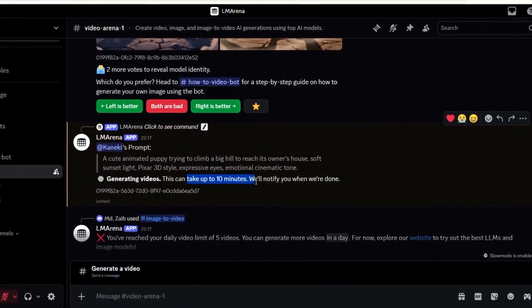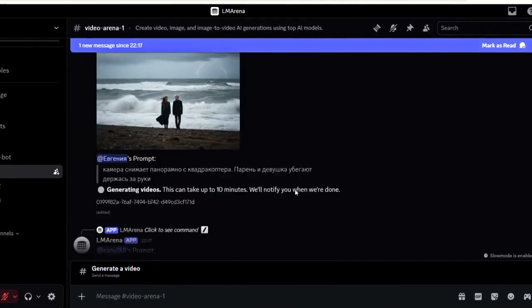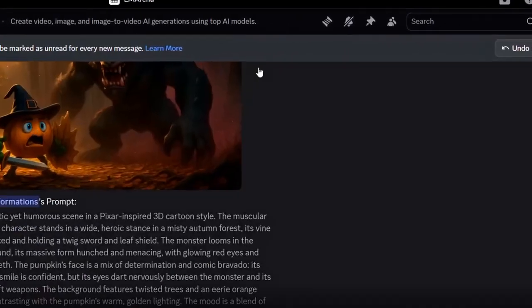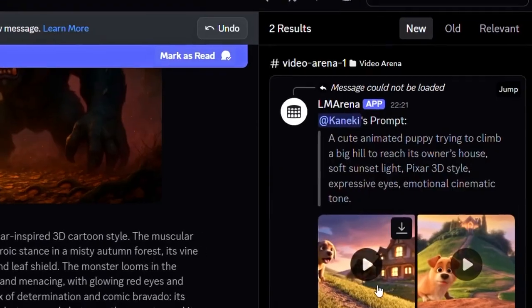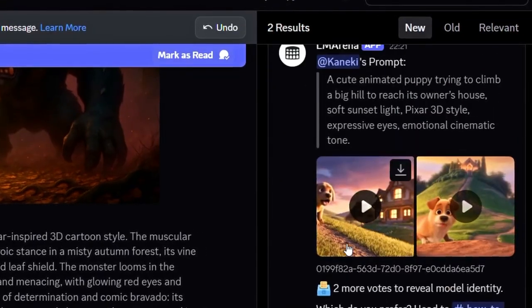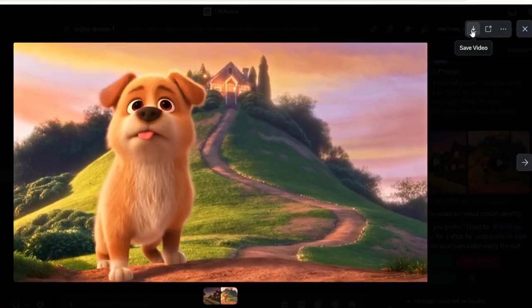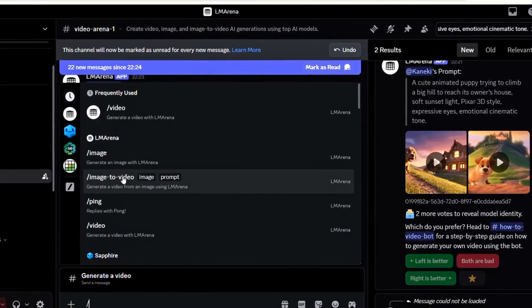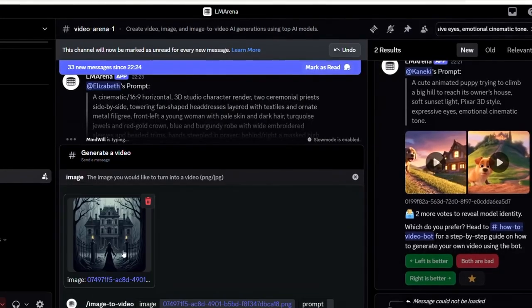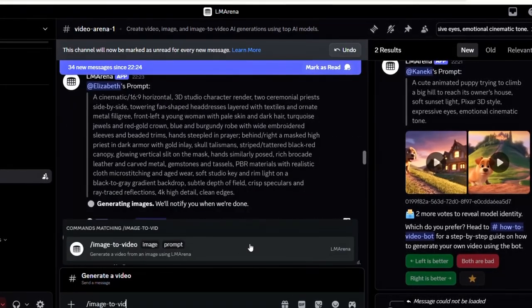Once your video has been generated, but you can't find it even after scrolling, just go to the top right corner and click on the search bar. Paste your script there, and you'll instantly find your two AI-generated videos in different styles. Watch both versions, pick the one you like best, and hit download to save it. In the same way, if you type a slash and select /image to video, you can upload an image, write an action prompt, and generate a full AI video, completely free.